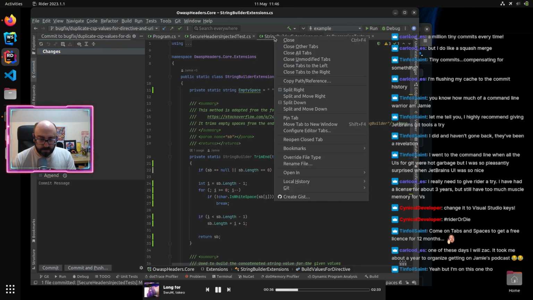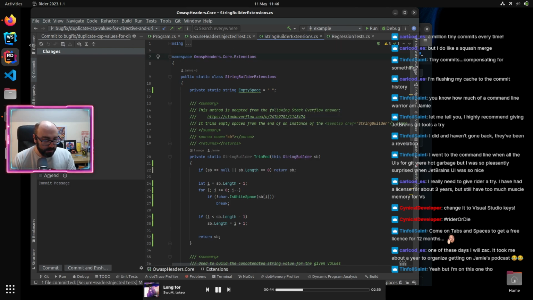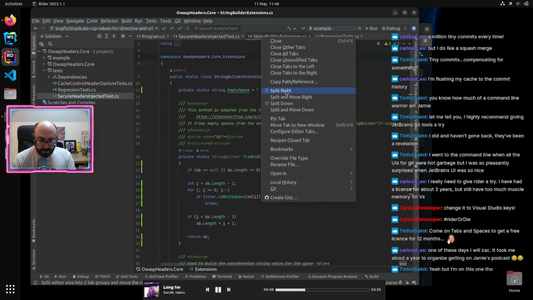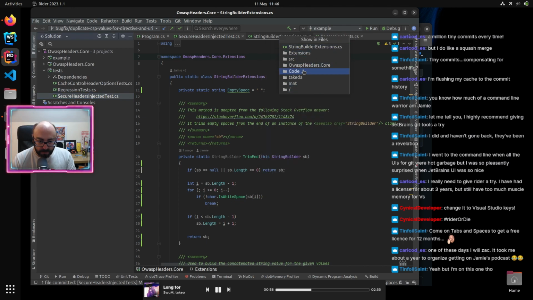Where is this file? Show me this file. Where is it? There's a way of showing the file. Doesn't matter. I can't remember how to do it. Pathbomb. Show me where he lives. Okay. Yeah, that's fine.